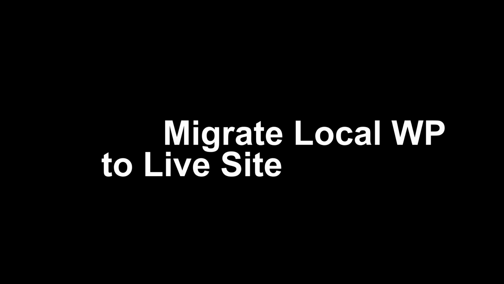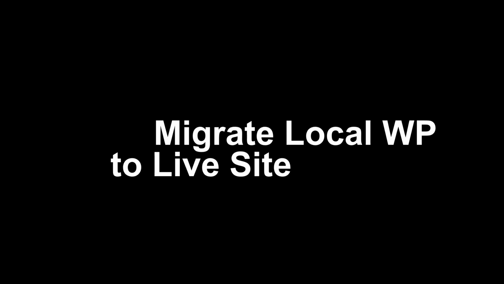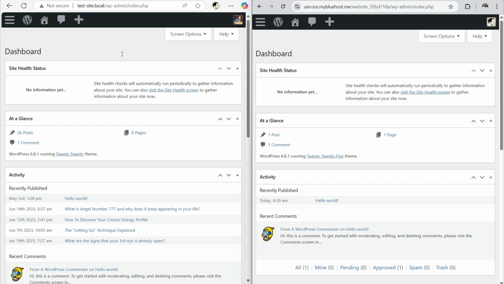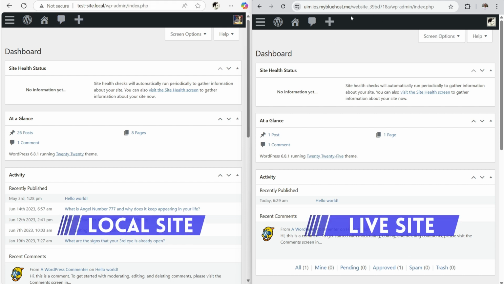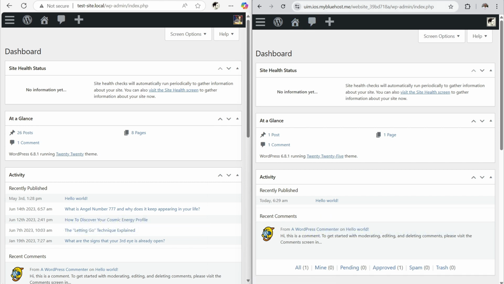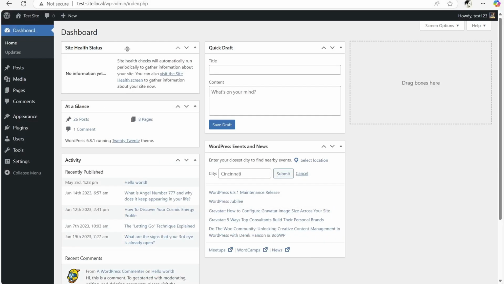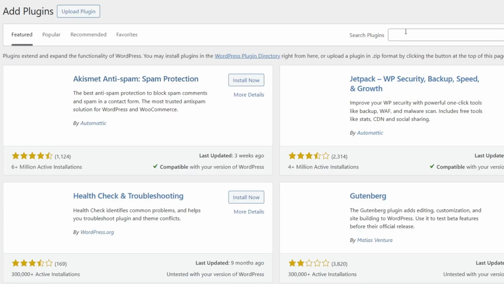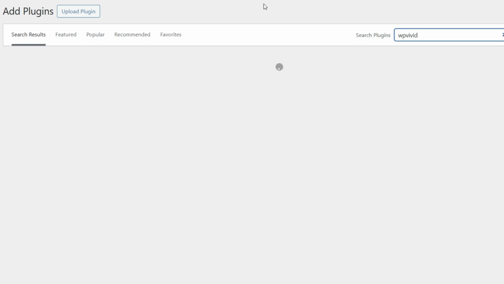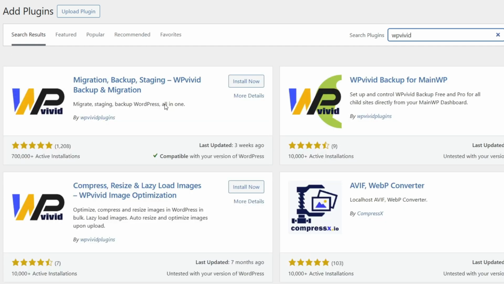All right, so the first thing that we need to do is we need to install the same plugin on both environments. Over here with our local site, and over here with this temporary domain name that I have at my Bluehost account. So let's navigate over here, and we're going to click on plugins, and we're going to click on add plugin. And the plugin that we want to add in is WP Vivid, literally WP Vivid. Search for that. And then right here we have WP Vivid Migration Backup Staging. Go ahead and click on install.